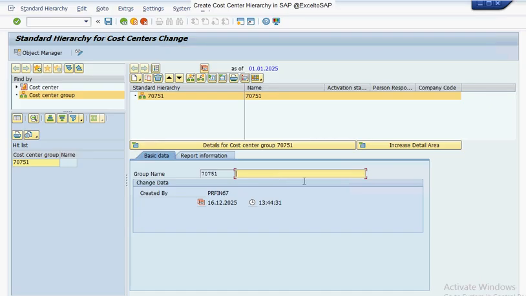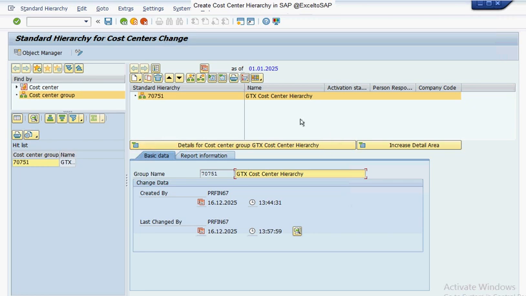So I put the name here. Okay, then press save here. Now you can see this cost center hierarchy is created.